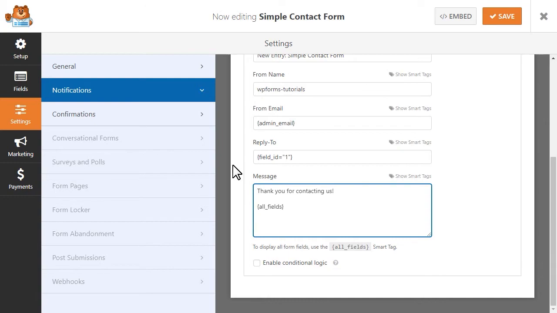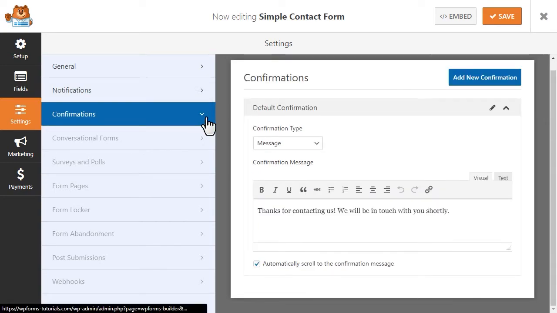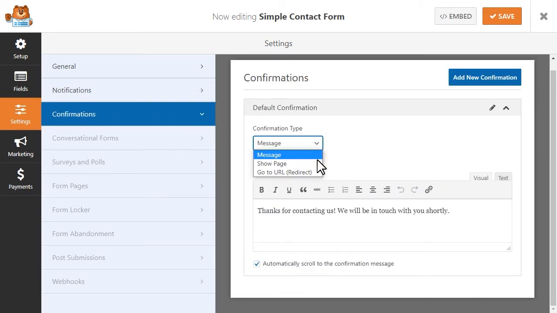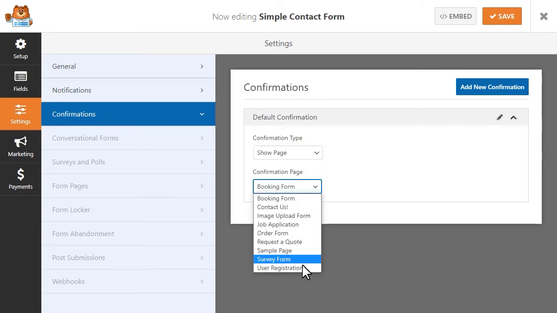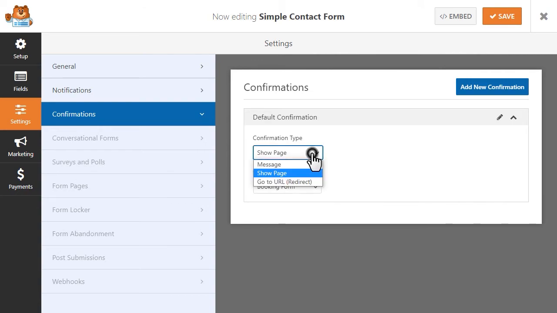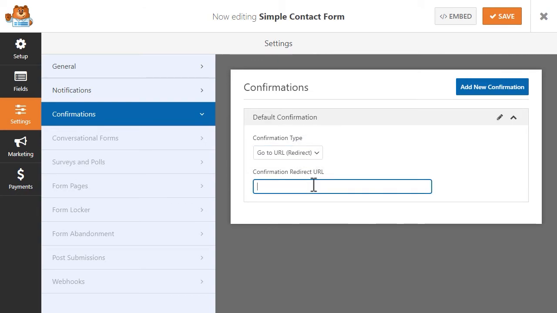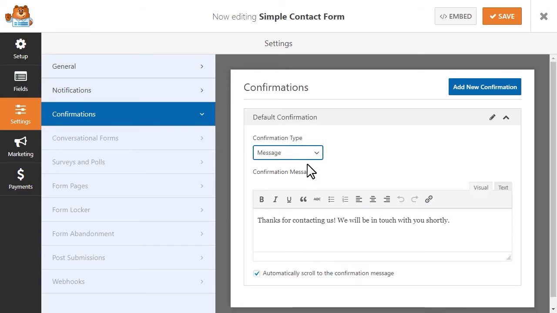The last setting is for your form's confirmation, and you can choose from 3 different options: Message, Show Page, or Go to URL. The Show Page option is usually selected if you want users to see a thank you page or something similar after they've submitted the form, and the Go to URL setting will redirect a user to a different page entirely.